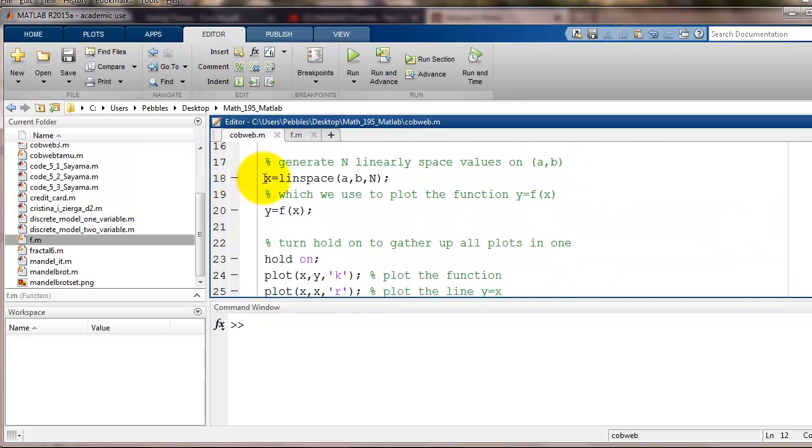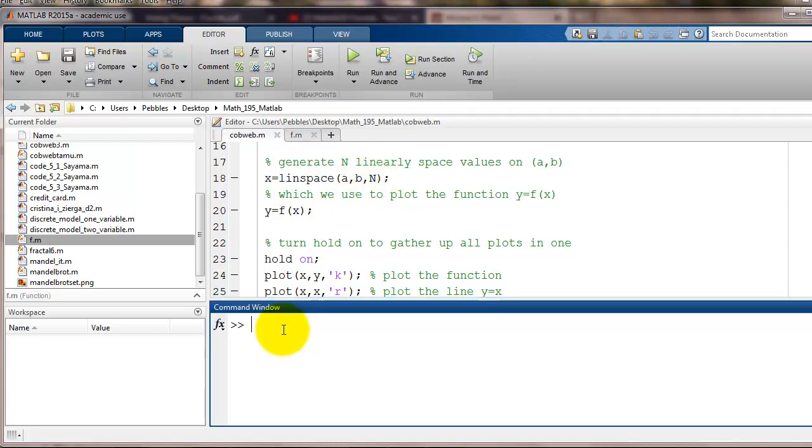So the first thing it does is it creates a variable called x, which is an array, and it's linearly spaced points starting at a, ending at b, and there are n of them, n linearly spaced values. So for example, if you said x equals linspace 0 to 1 and you put 5 points in there, you get 1, 2, 3, 4, 5 points, and they're equally spaced from 0 to 1.